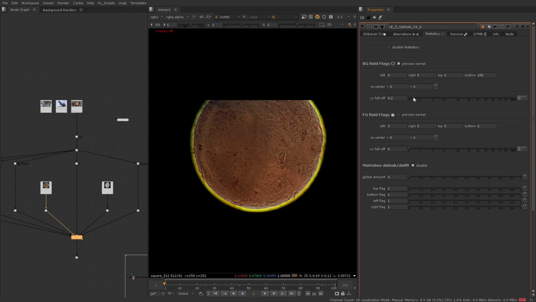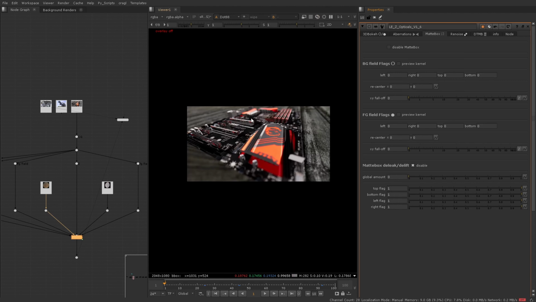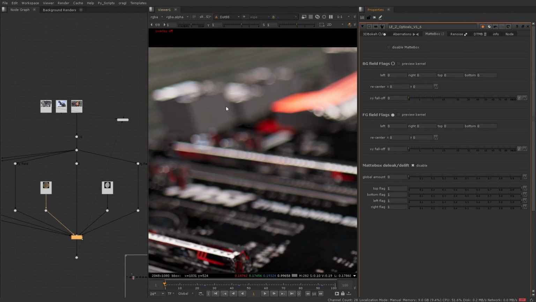Then you have a softness control. You might find this useful. And the recenter control, we're going to look at it in a second. So let's just look at how this looks aesthetically.